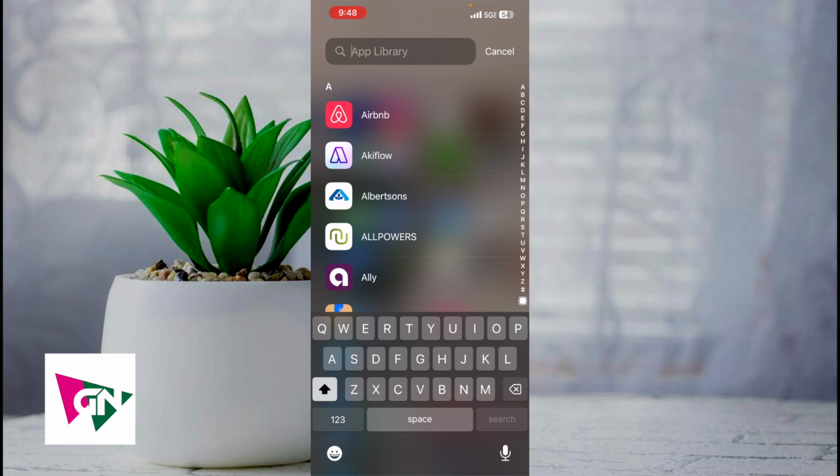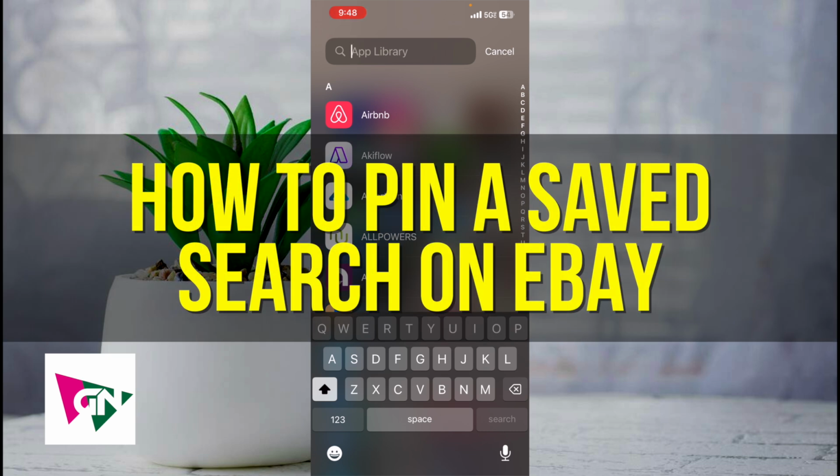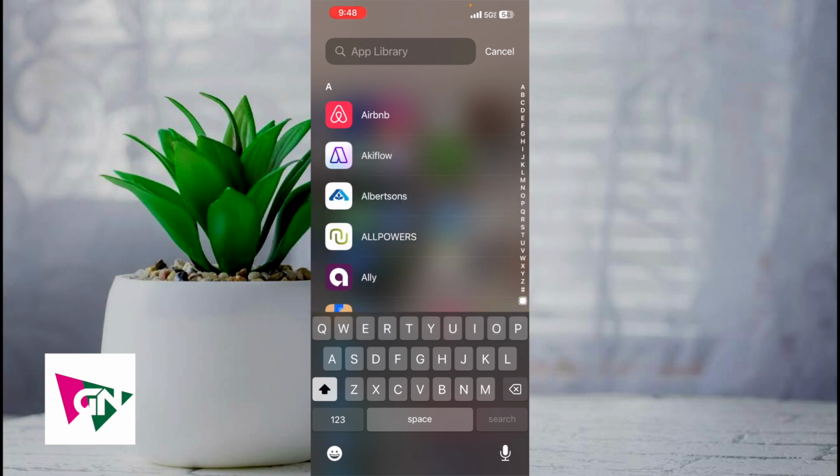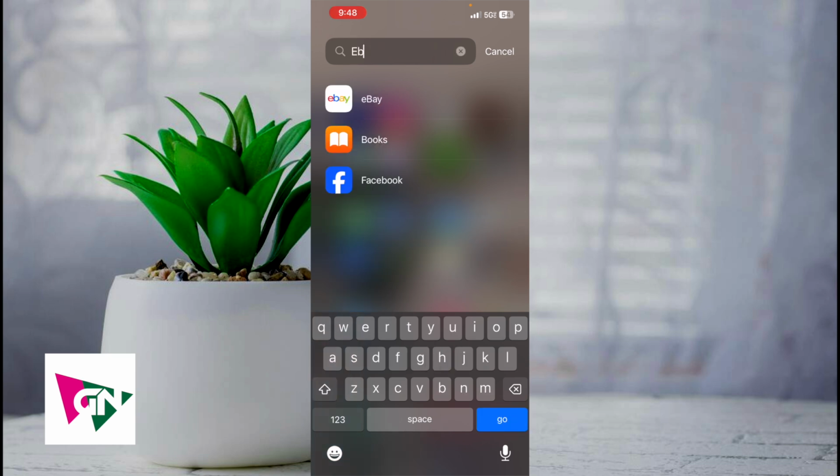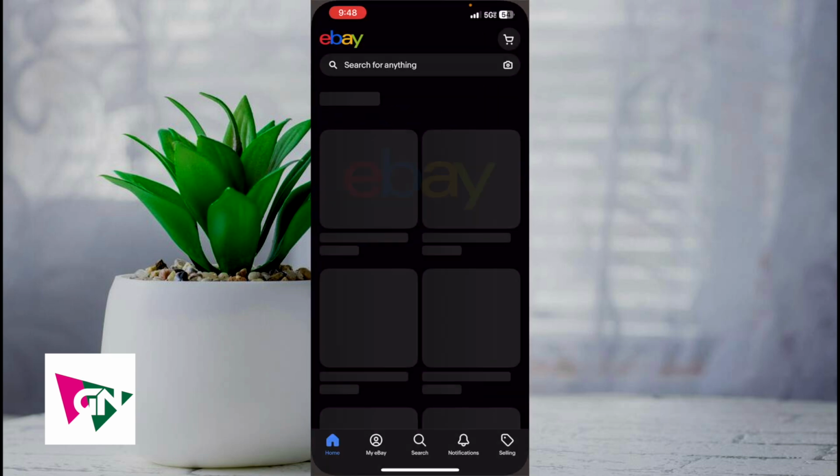And in this video, I'm going to show you how to pin a saved search on eBay. Now this video is going to be particularly useful for individuals. Let's say that you want to go ahead and pin a saved search so that you no longer have to retype it in. How do you actually go ahead and pin a search on eBay? Now this video is going to be short, sweet, and simple, guys. There's not going to be a lot of steps involved.